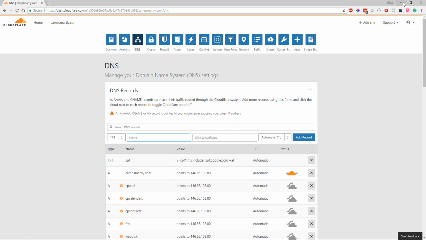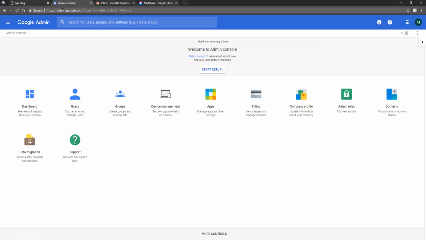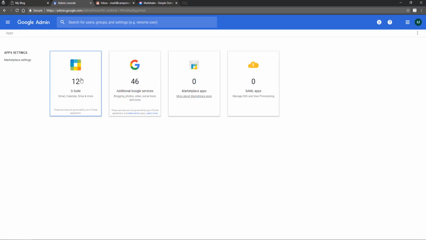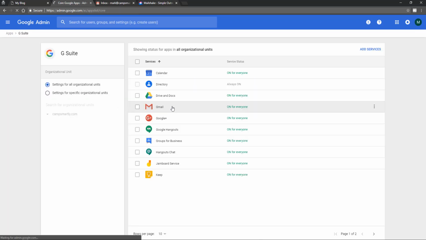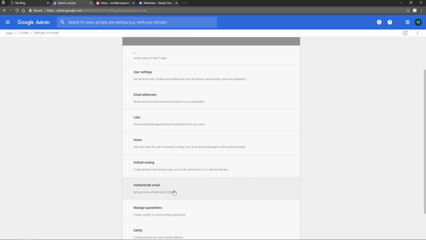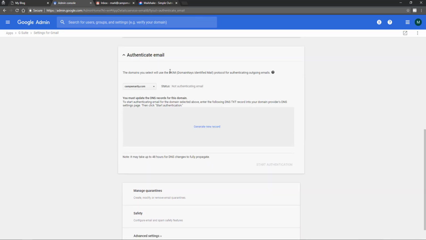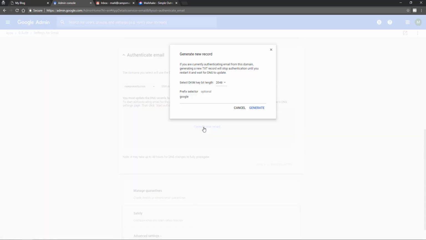Just go to your G Suite. So you can find that under admin.google.com and then just log in through there. Click on apps and then click on G Suite and click on Gmail. Then scroll down here to authenticate email, and then see it mentions the DKIM record here. Then we need to click here to generate a new record, and just set the bitrate here to 1024.